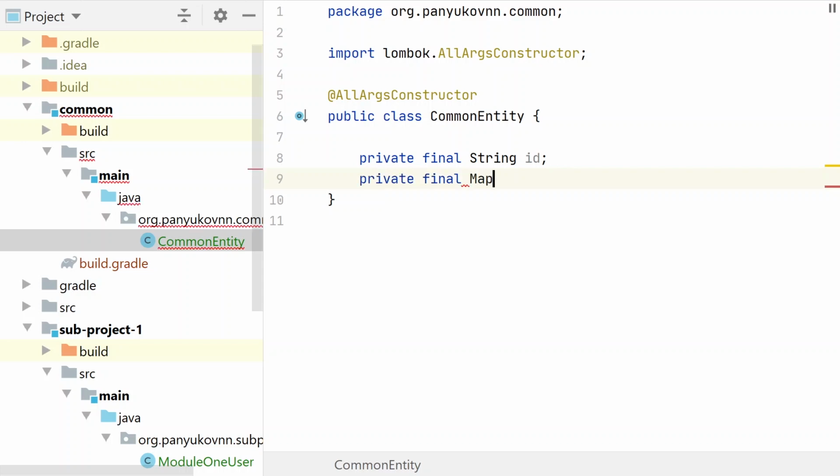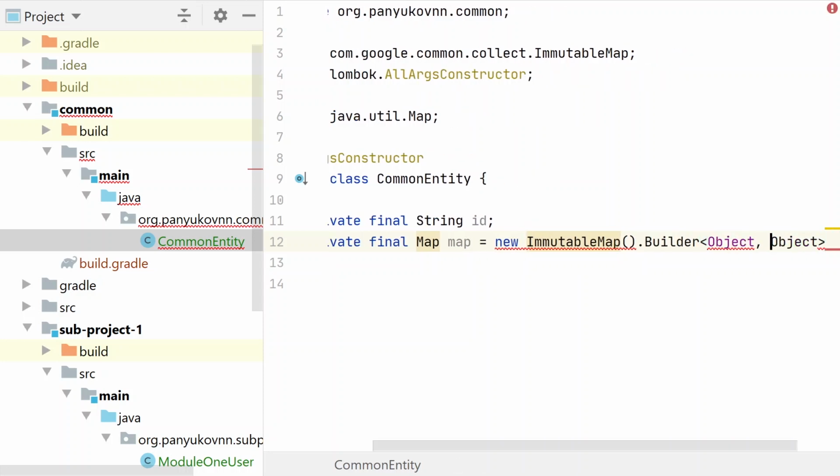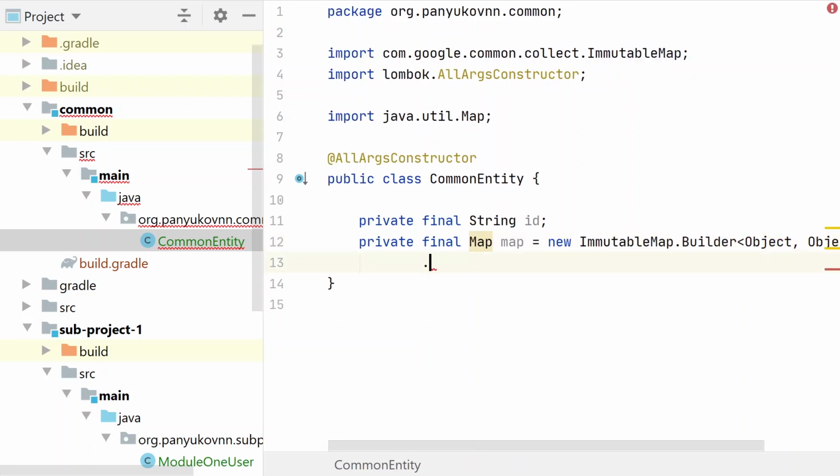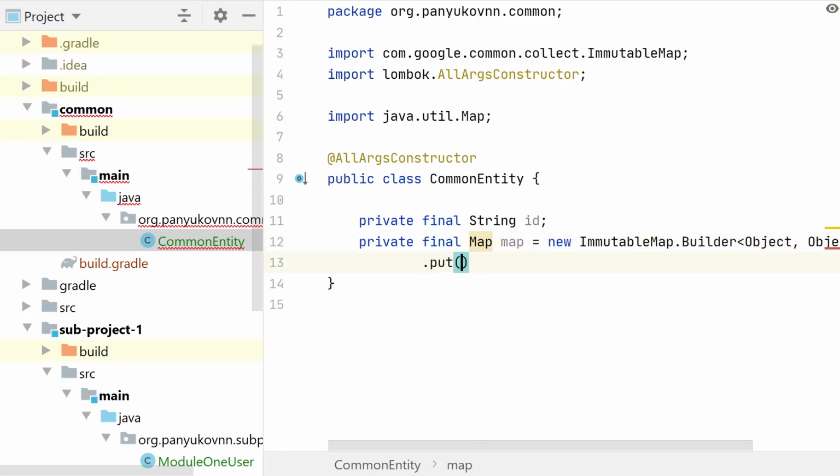Private final Map, for example, it would be any map but with Guava implementation, ImmutableMap builder. Remove these brackets. Now append brackets here. Now we can put any object in here and write build. So it works for our common project.